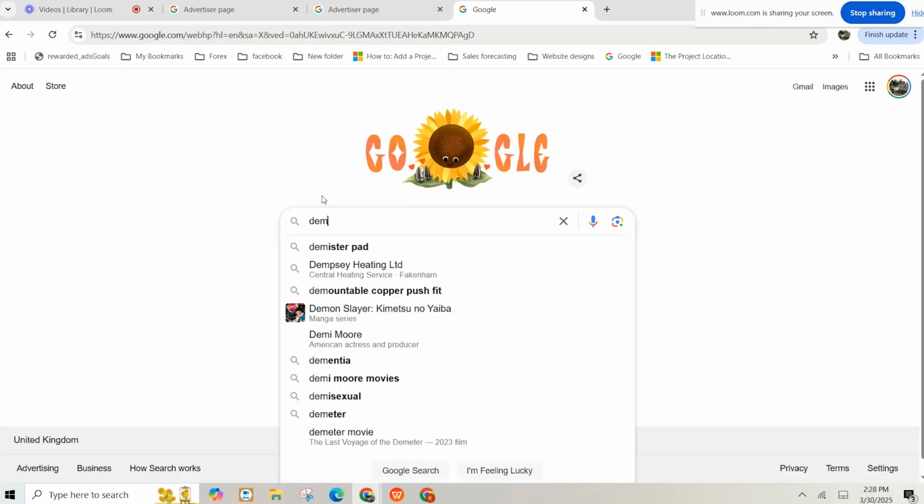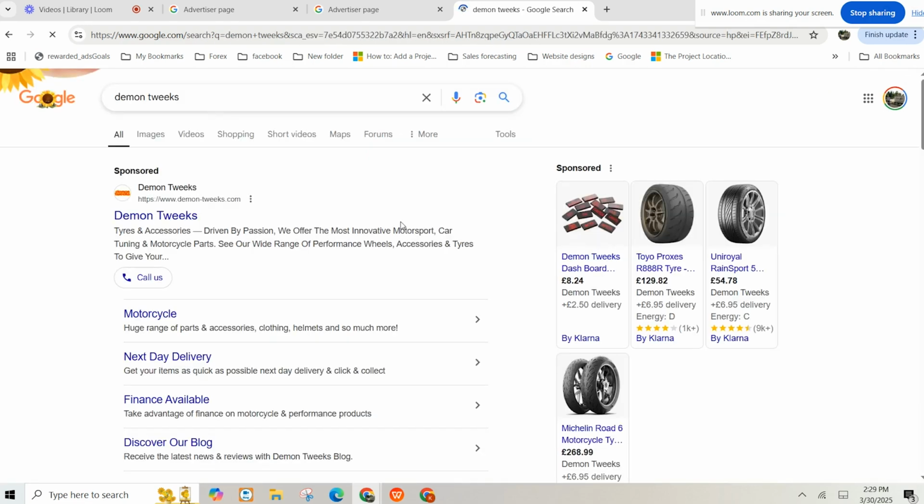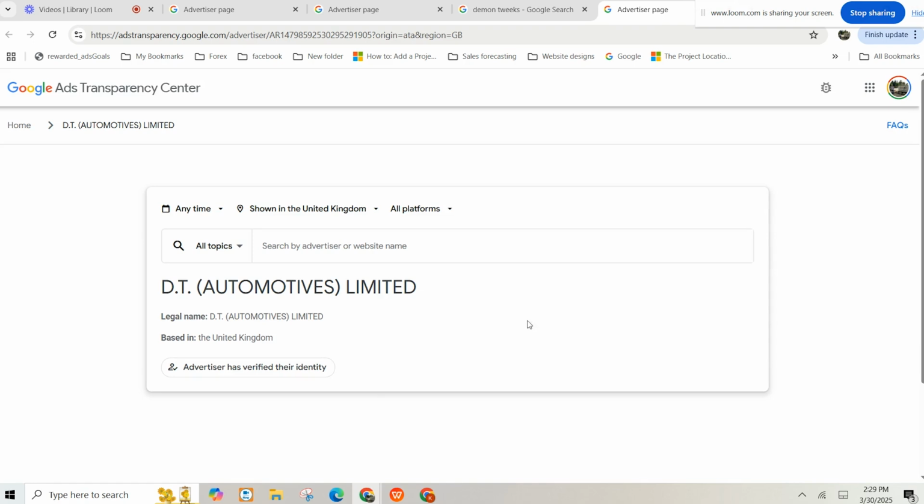To solve this, let's go back to a Google search. I'll search Demon Tweaks and we can see their ad appears. Now, the clever bit, click the three dots and then click See More Ads. Immediately, we're back in the Google Ads Transparency Center with their ad results. We can see that the Google Ads account is listed as DT Automotive Limited.